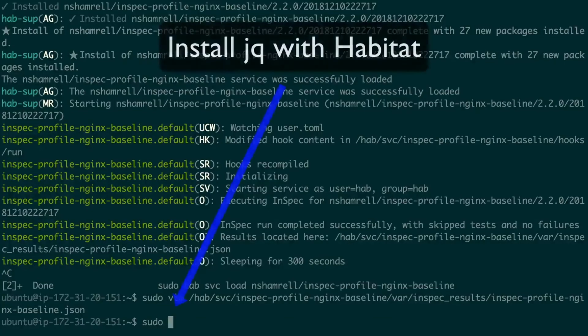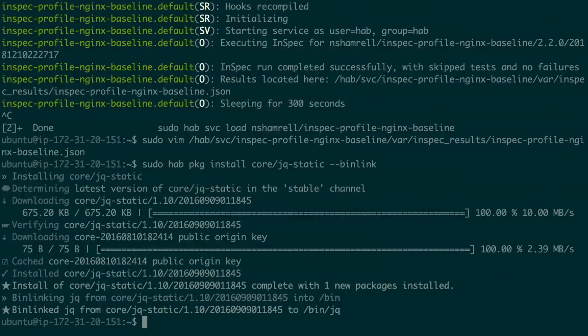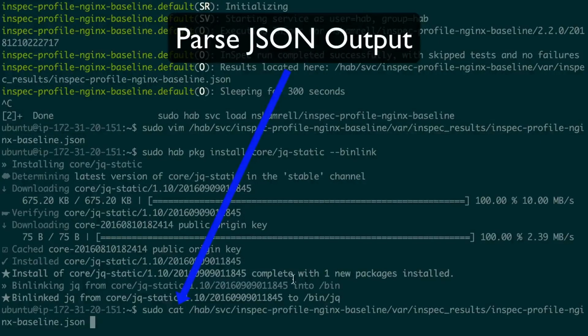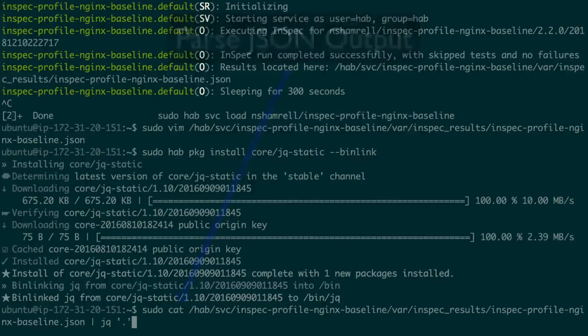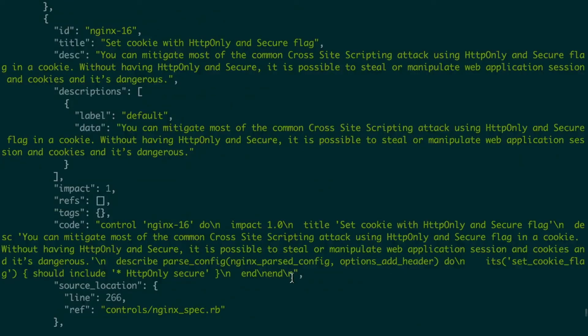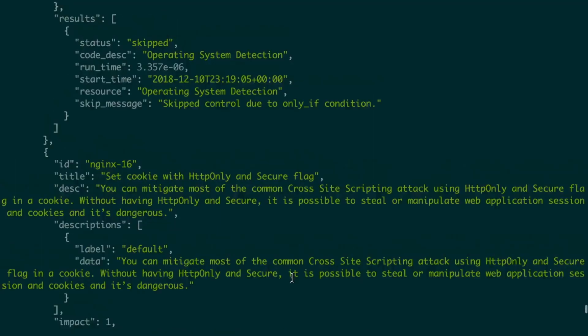Let's go ahead and parse this into a more readable format. So in order to do that, I want to use the tool jq. And lucky for me, jq is available as a Habitat package on the depot. In order to install it, I run sudo hab package install core/jq-static, and then I binlink it. That means I link to that binary here on my workstation so that I can use it easily. Then I cat the InSpec results and then pipe them to jq. I get the results of running this profile on this piece of infrastructure in a much more readable format. And that is how you package and run InSpec profiles with Habitat.